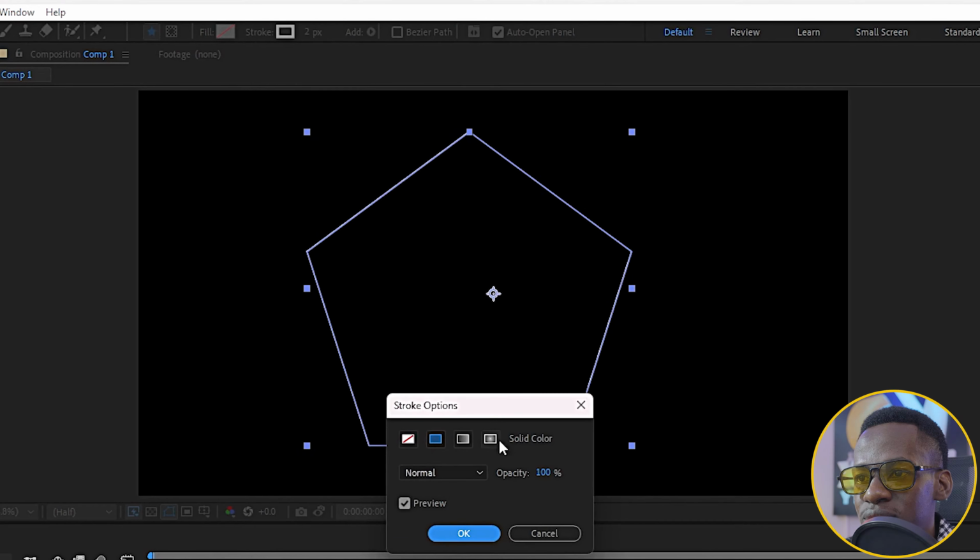Now on the stroke you get the similar settings, except here you have the opacity. Okay, but you can activate and deactivate the stroke. You can make it solid color, which is what is currently available, linear or radial gradient.